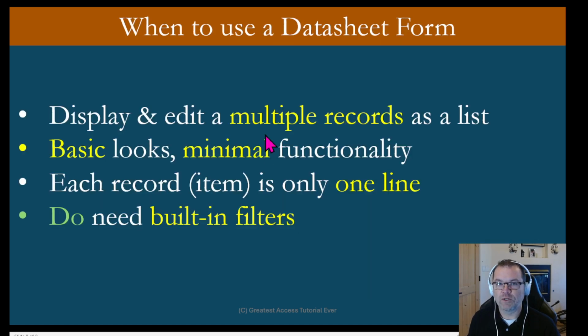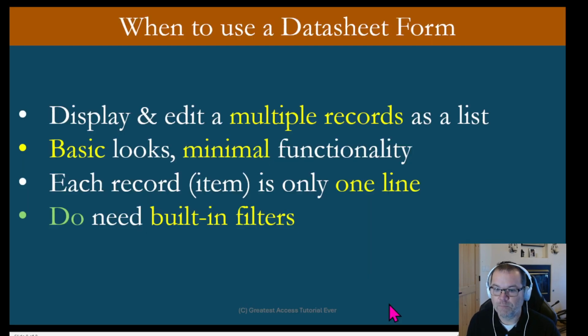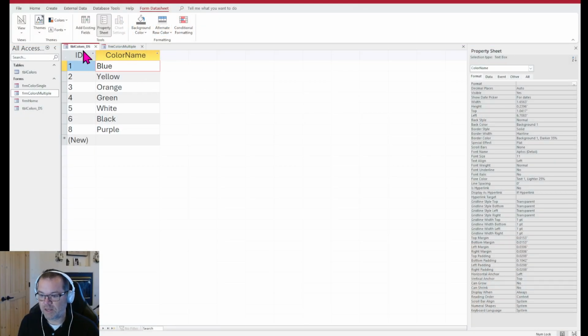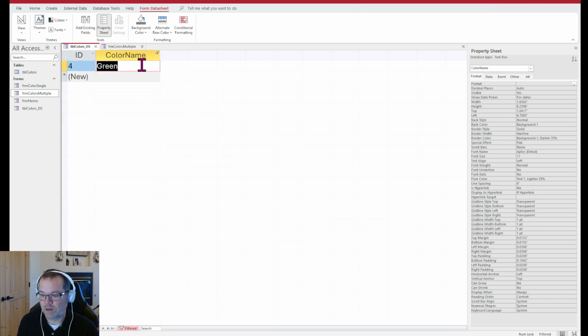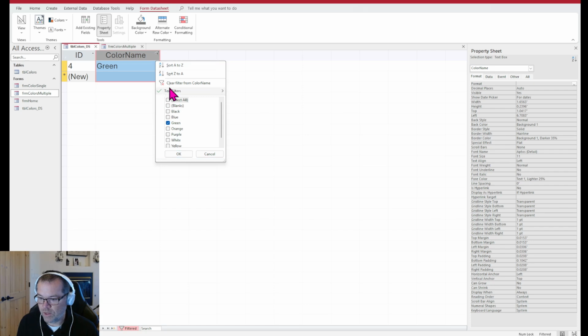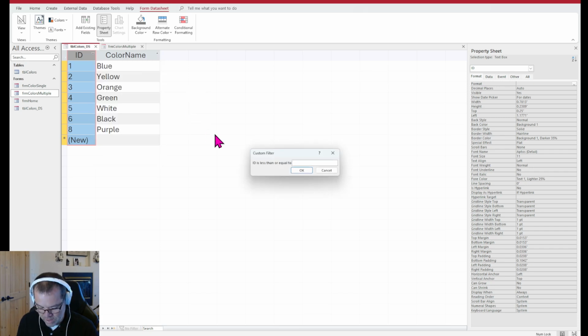Well, we can use multiple records just like continuous. It's very basic, minimal functionality. The record is only one line, but you get built-in filters automatically. So what does that mean? If I come to datasheet mode, notice the little arrows at the top, just like an Excel spreadsheet. I can filter by what color I want to see. I can choose filters. If I want to go to the ID and say a number filter, I want to see IDs less than 5.